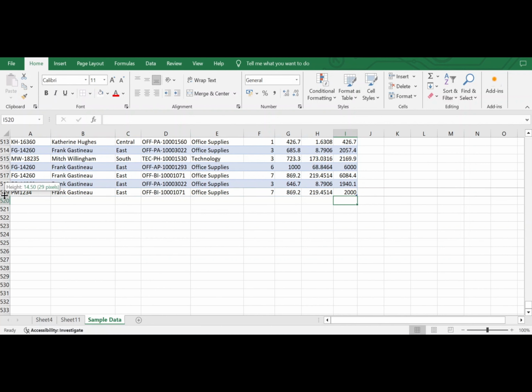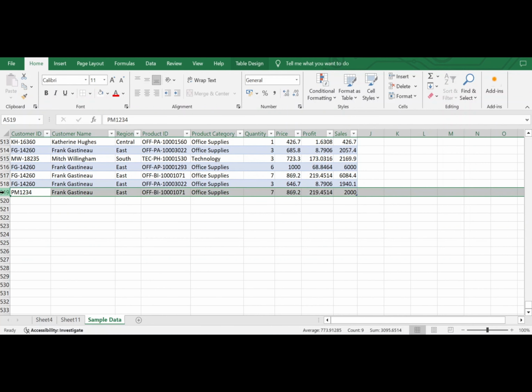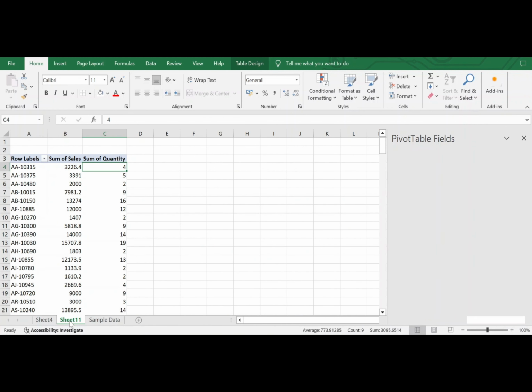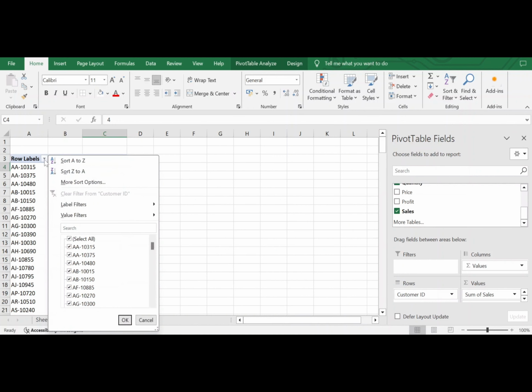Now I have created this new row in the table, and I want to check if the pivot table is updated to show this customer ID. Let's go back and check. I can check here in the filter, and it is not yet updated or reflected in the pivot table.